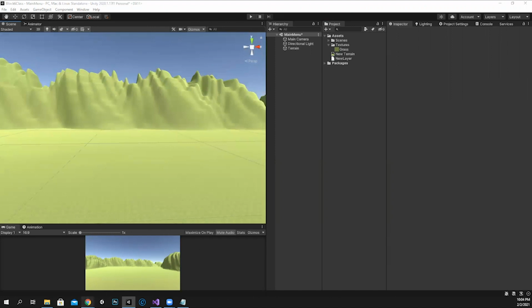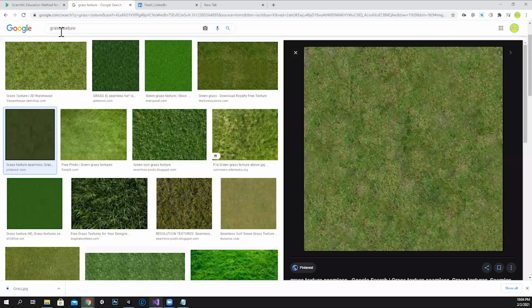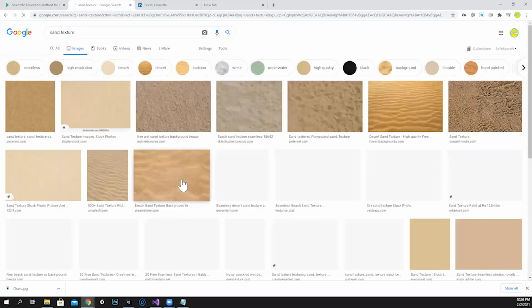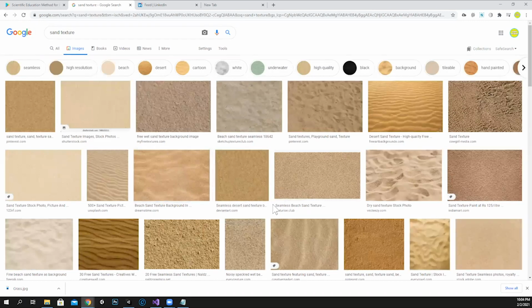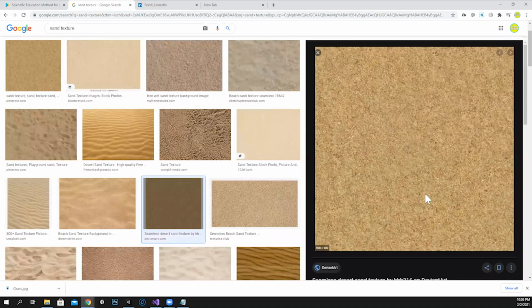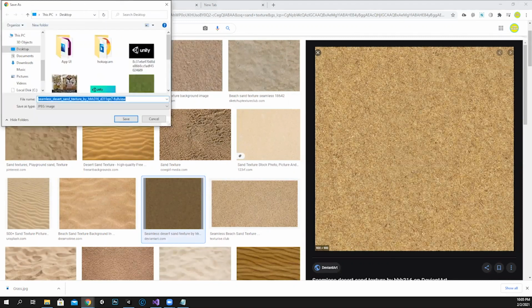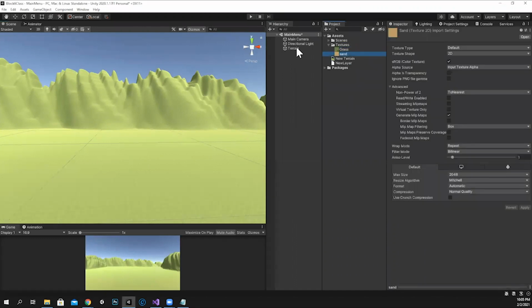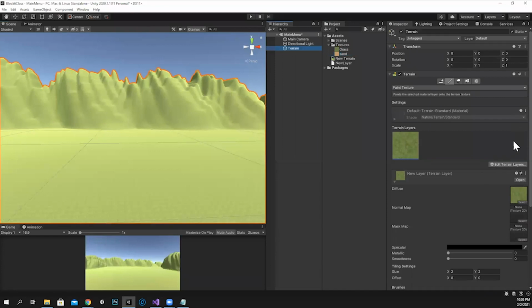So what we wanna do is we will write a sand texture, and I like this one. I will save image as sand on my desktop, and simple drag and drop to the textures folder, under the texture folder, like this.